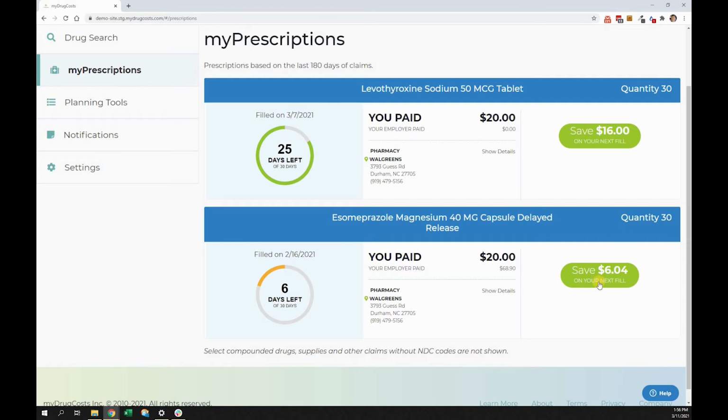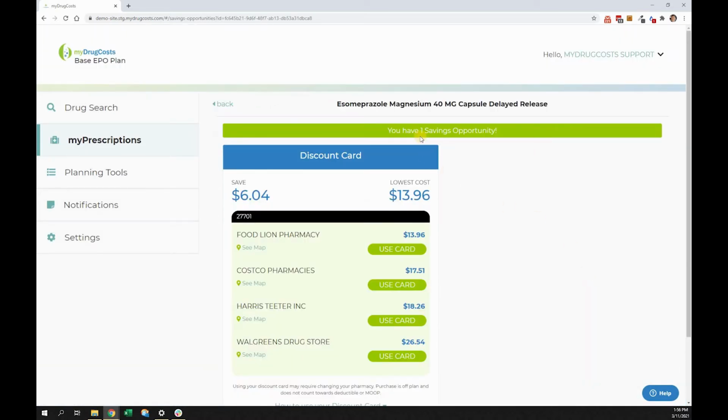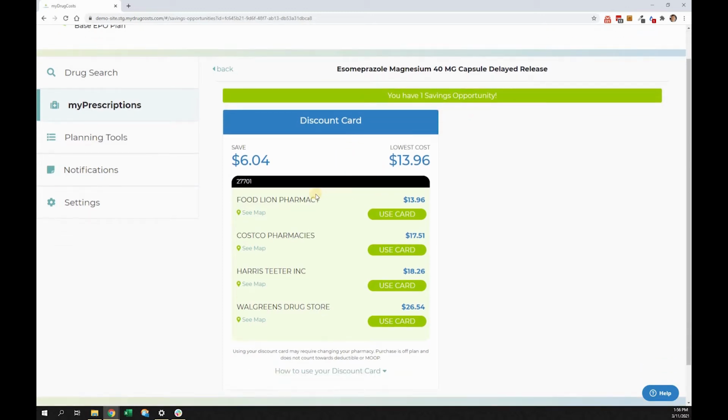And so here we can see, as an example, with esomeprazole, since I only have 6 days remaining on my prescription, I need to fill this pretty soon. So I'll click on this button where I can save $6 on my next fill, and we can see that I've got one savings opportunity, and that's by using a discount card. So here we can see the list of pharmacies in terms of increasing cost that I can use a discount card at, and what my cost will be at that pharmacy. So starting off here with Food Lion, we see that I can pay as little as $13.96, which would save me the $6 versus paying my $20 copay using my insurance.